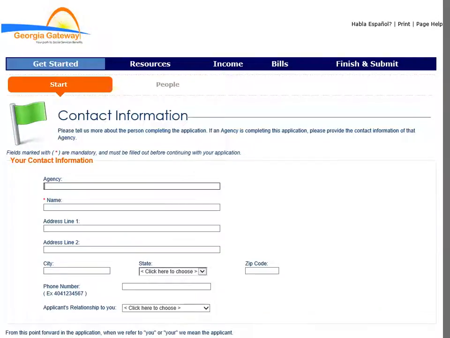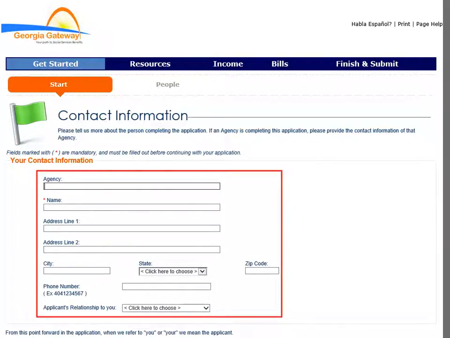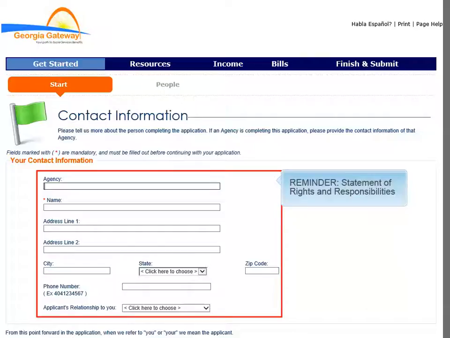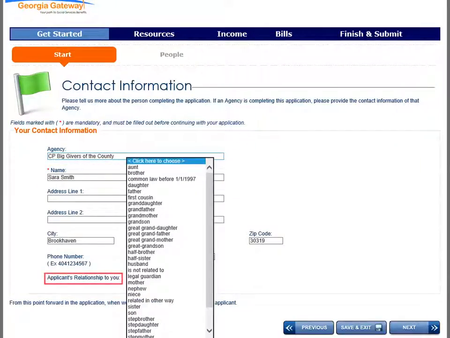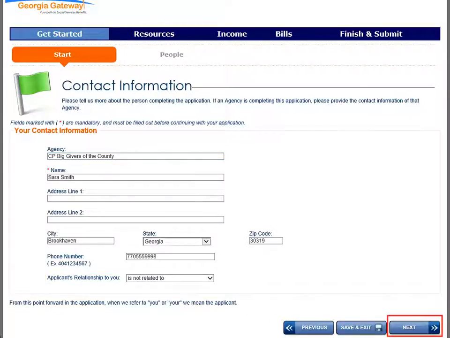The Contact Information page is the page where agency personnel enter their information. As a reminder of the Statement of Rights and Responsibilities, the customer should be aware that defects can contact you and ask about the customer's case. The name field is required on this page. However, from the drop-down menu labeled Applicant's Relationship to You, you should also select Is Not Related To. The Next button moves you forward.